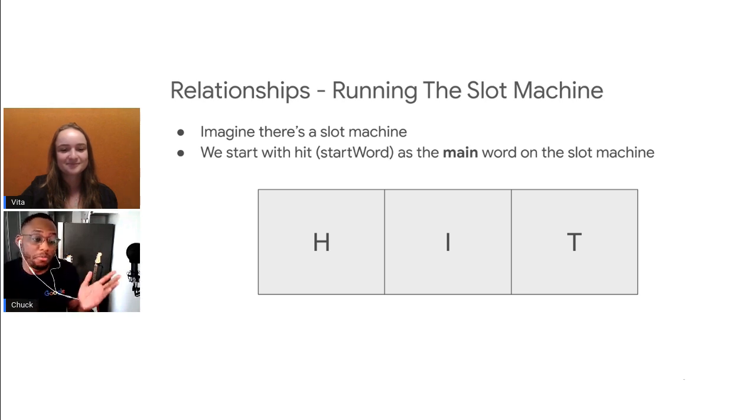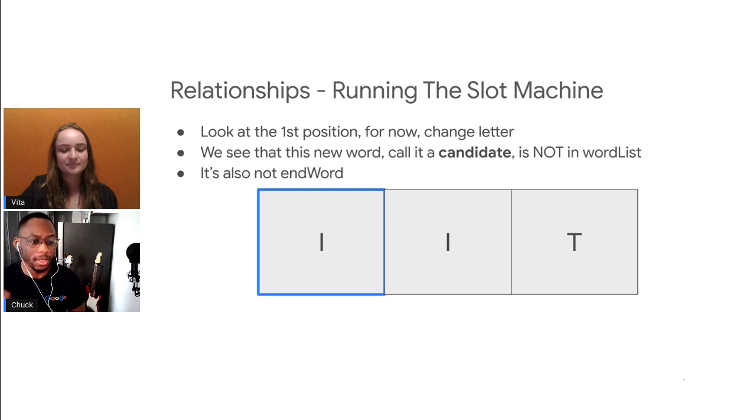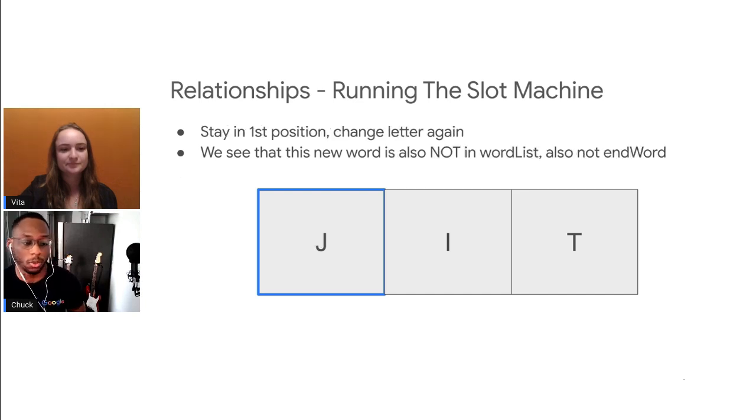What if you just started at the first position and just changed one letter? So if we change the H to I, that's IIT, which is not in the word list. So we'll call this a candidate. Every new word we create, we'll call a candidate. It's not in the word list, but it's also not end word. So not what we want. So let's just change the letter again. So we change I to J. Also not in the word list, also not the end word.